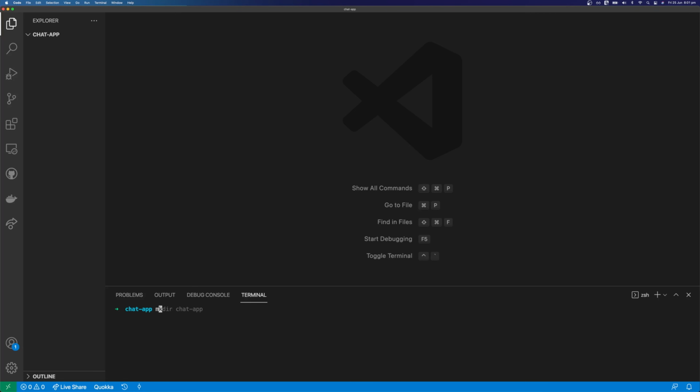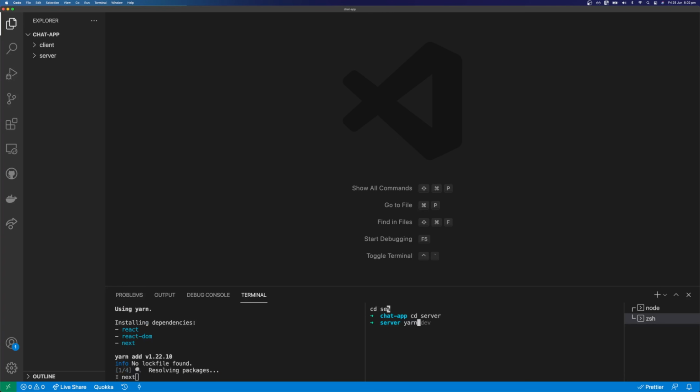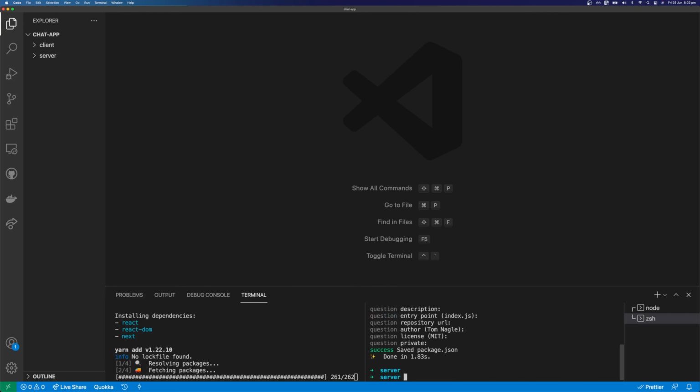So we're going to make a new folder, and we're going to call this server. And in the root directory, we're going to npx create next app for our client, and we're just going to call that client. While this next app is initializing, we can cd into our server directory, and type yarn init, and this will initialize a new Node application. Just press enter for all these, and we can initialize TypeScript as well.